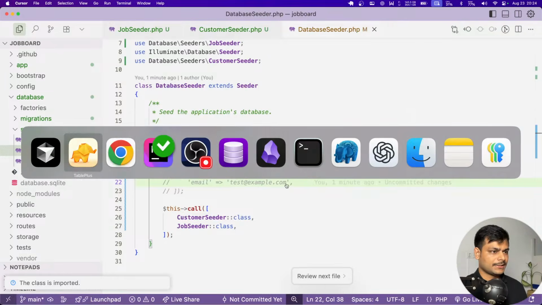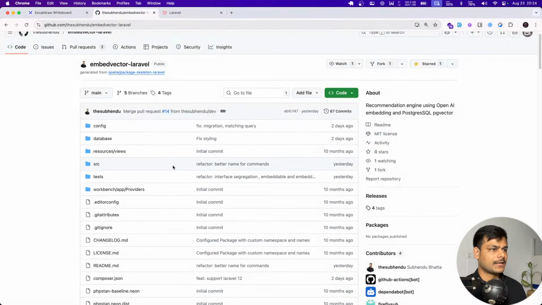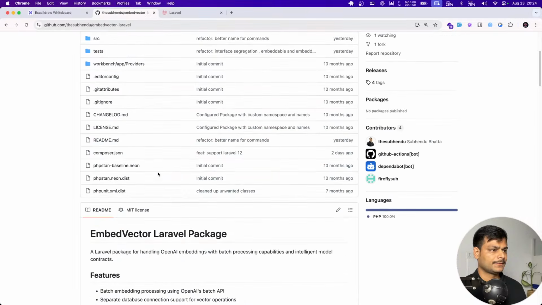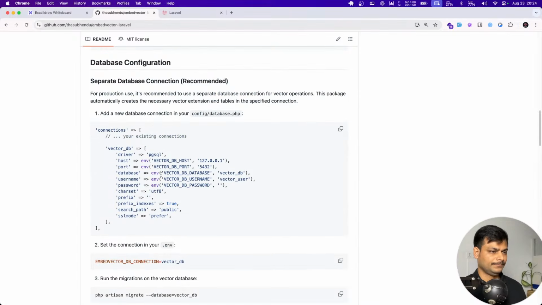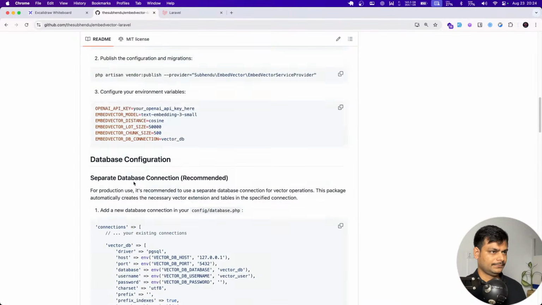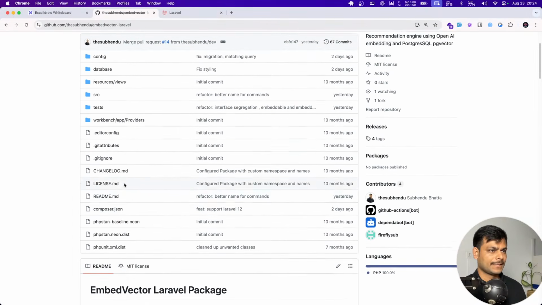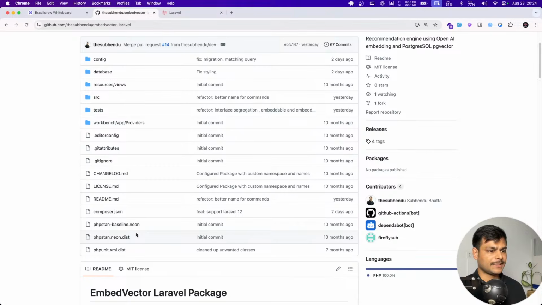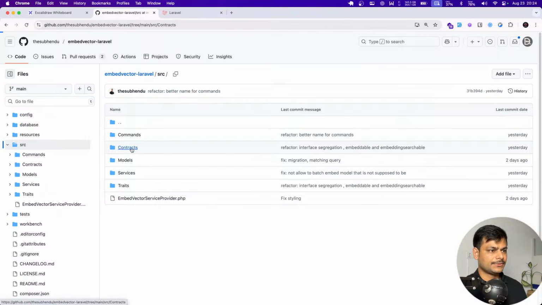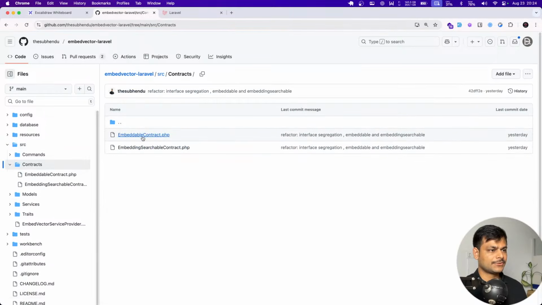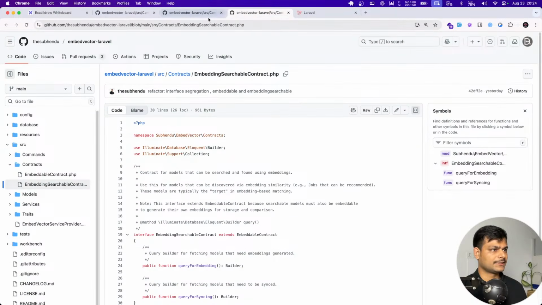We have just installed this package. Now let's put in the trait that we need. We'll explore the code base of this package in a moment. First, let's just use this. The main thing that we need to use is these two contracts. Let's see what these do.